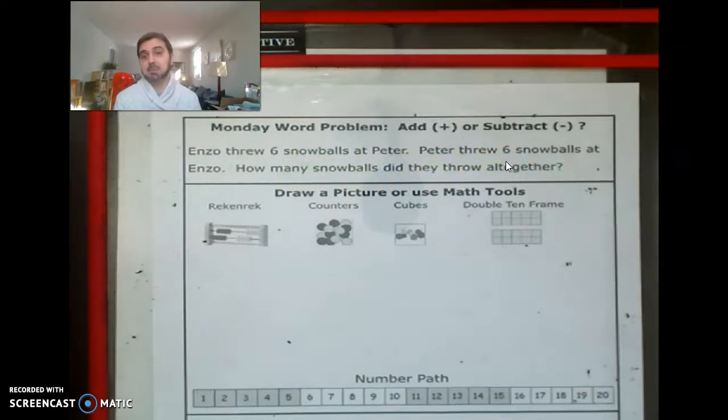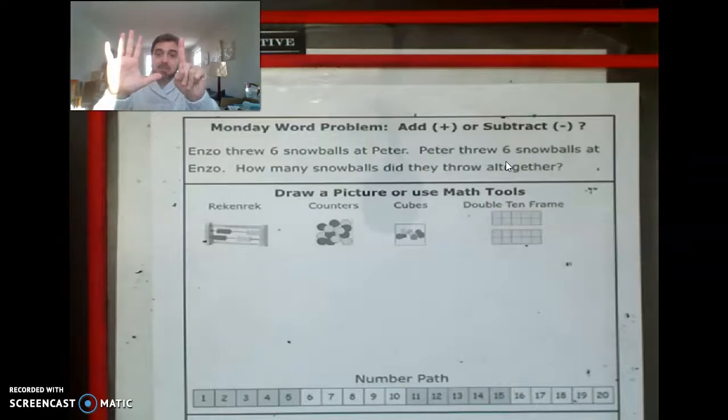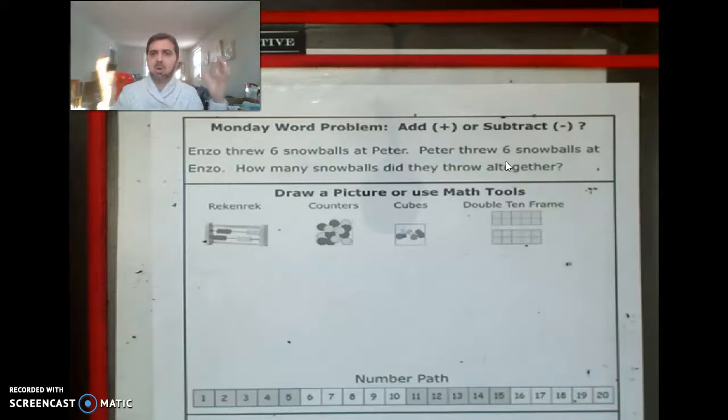Well, that's a good question. Let's find out. So it's a doubles problem, right? Because you have 6 snowballs, and then you're going to add 6 more. So we are going to add, right? Because we want to know how many they threw all together in total. There's a variety of ways we could do this.